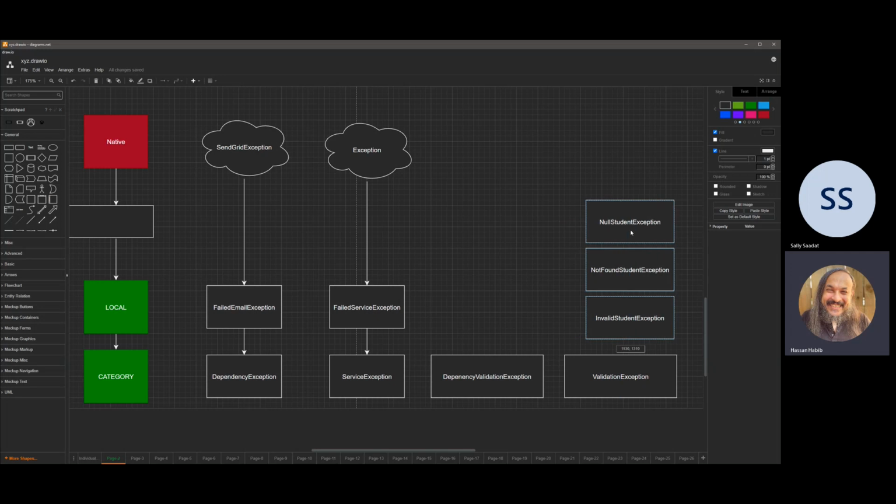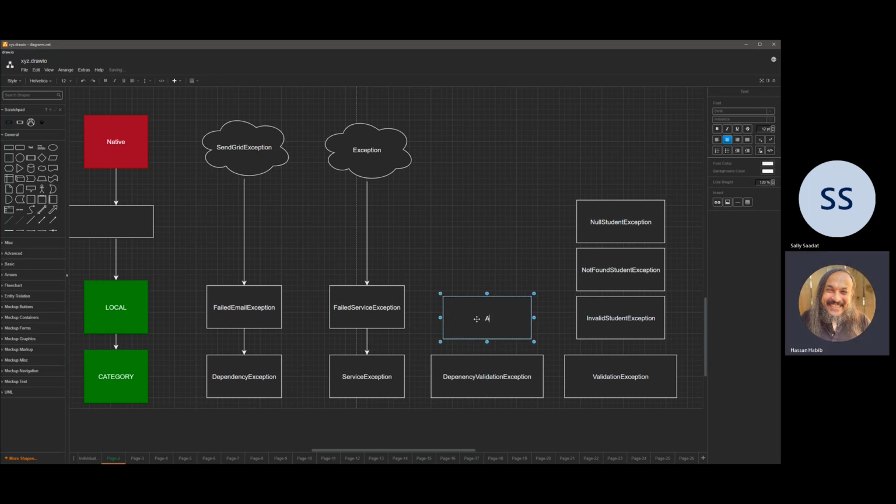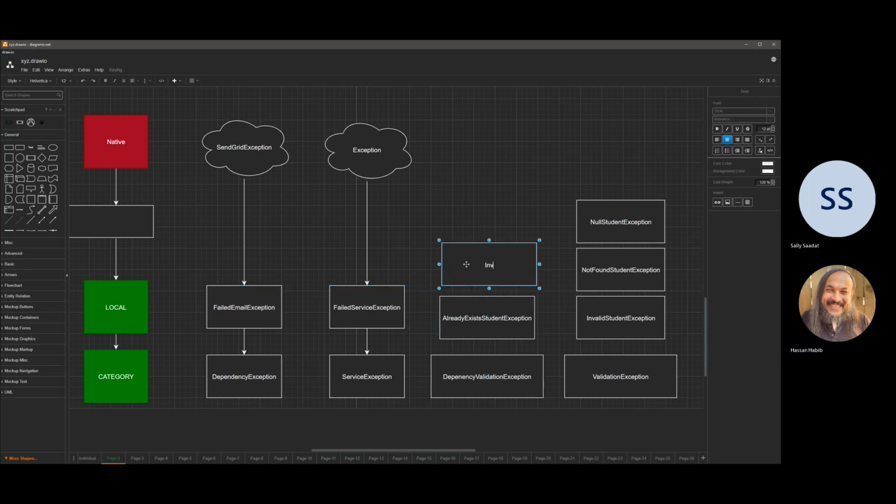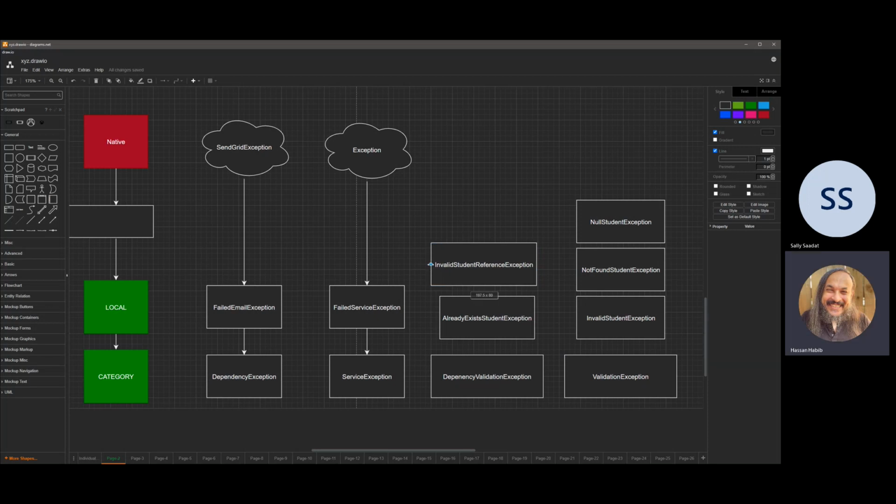What's an example of a dependency validation exception? Something like already exists record exception, already exists student exception, something like this, right? Or something like invalid reference exception, invalid student reference exception, right?